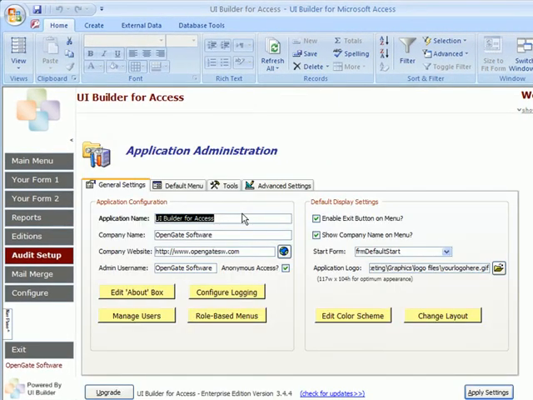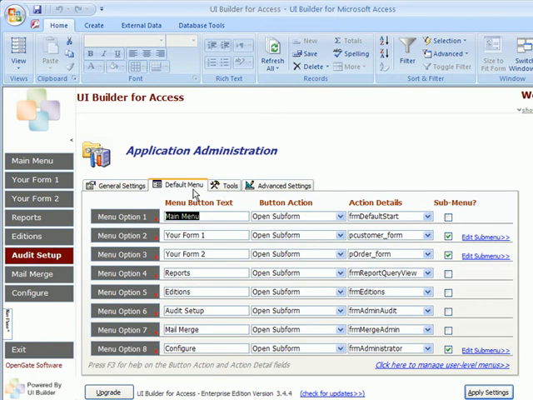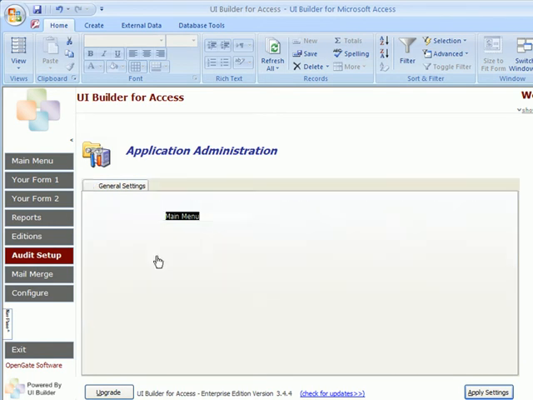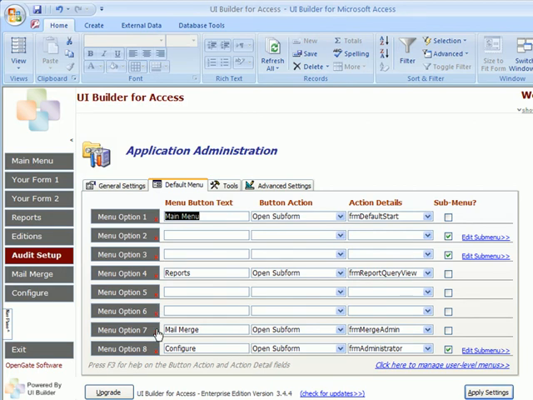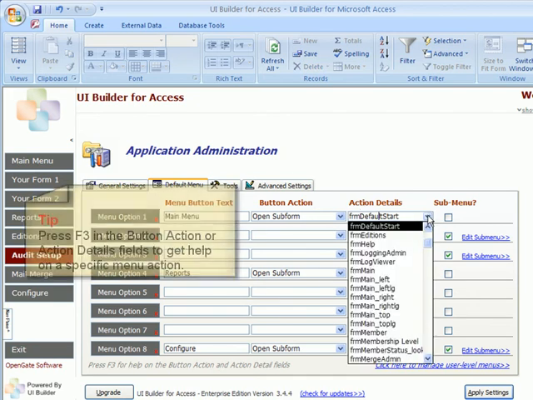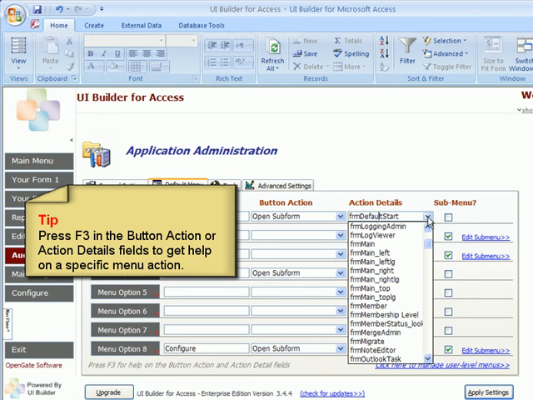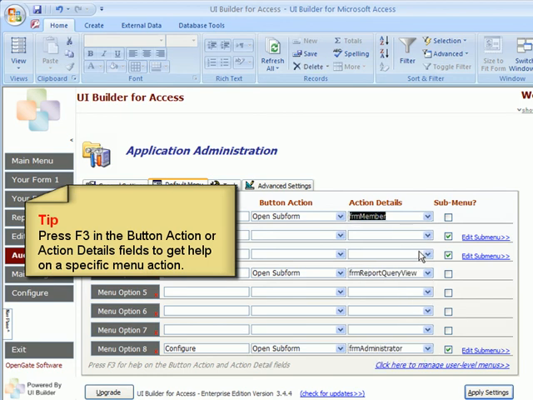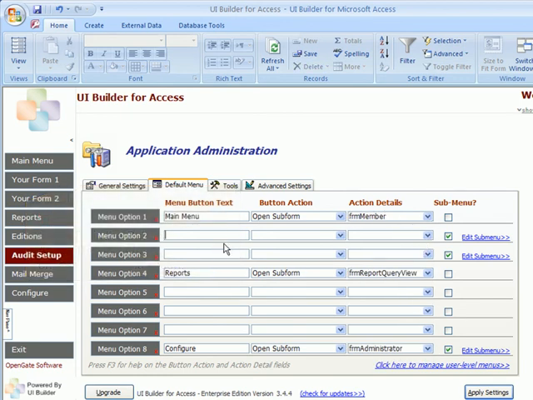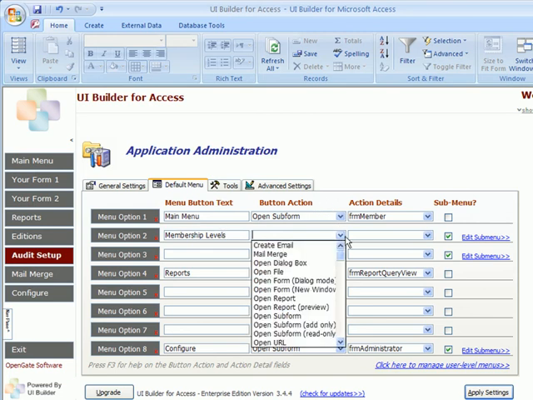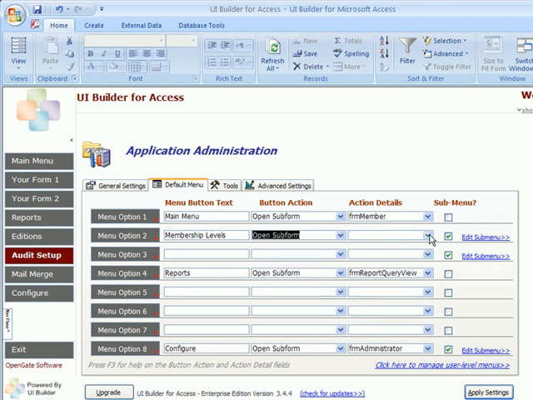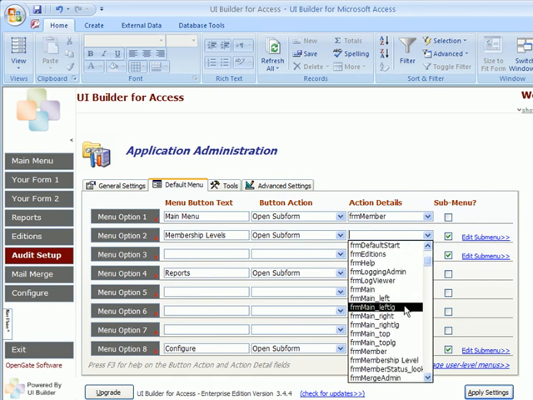Now I'm going to go to the Setup, and I'll click Default Menu. And let's go ahead and actually remove all of the menu options that don't apply. And let's set our main menu form to one of the new forms we've imported. So that might be memberships or members. And I might also have another one for membership levels. And I'll say I want to open a subform. And then I just simply locate that particular form.